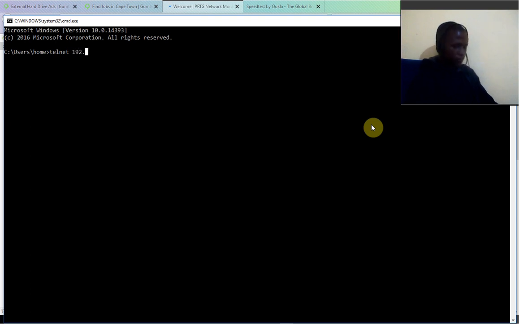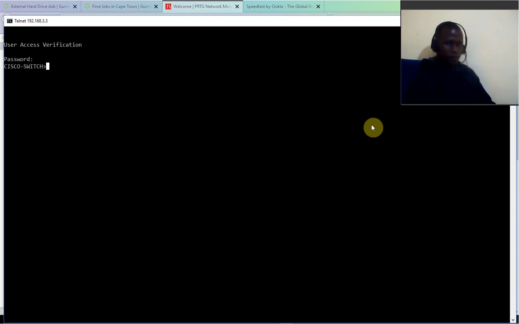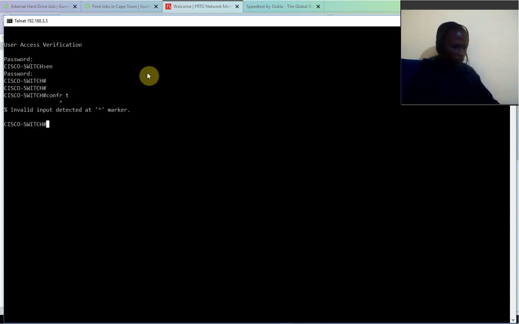Okay, that is the IP address for my switch and I'll put in my password, enable to go in the privilege mode. There's a password as well there. Okay, there we are now. Okay, first of all I'll have to go in the configuration mode, config.